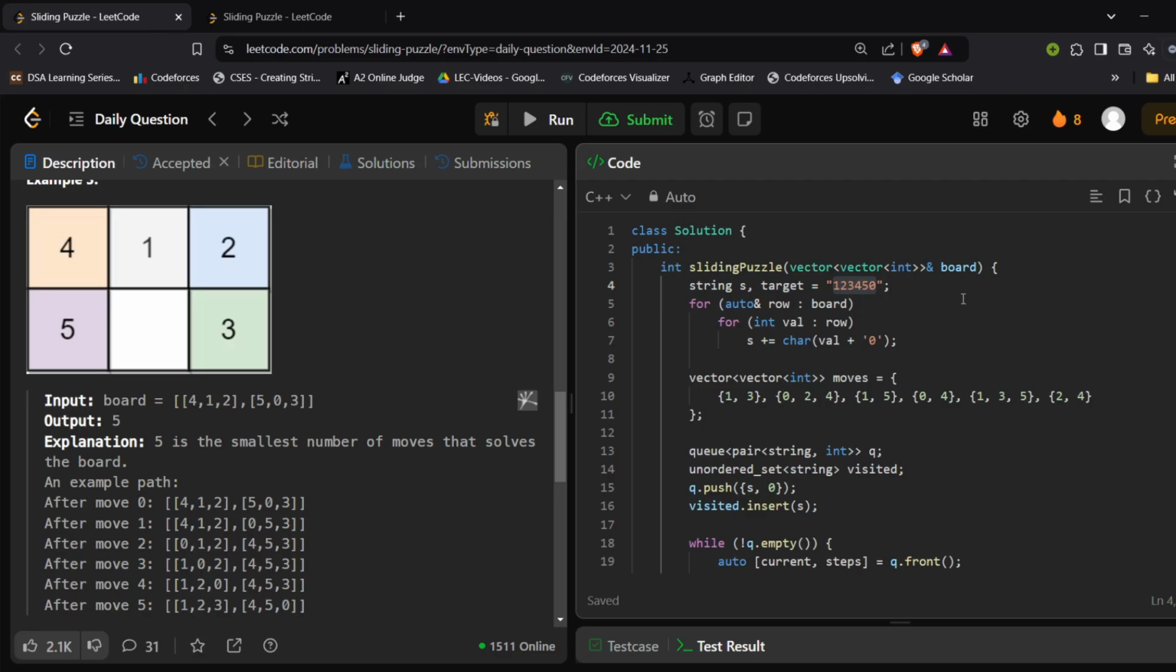Okay, so now the finally updated, crisp code. Now I have created a string s here, and target is, as I said, 1 2 3 4 5 0. S will be the original state. So in s I am iterating over the board and storing it from 2D to 1D. Now instead of going recursively, I mark down my moves: if I am at 0, I can go to 1 and 3. If I am at 1, I can go to 0, 2 and 4.